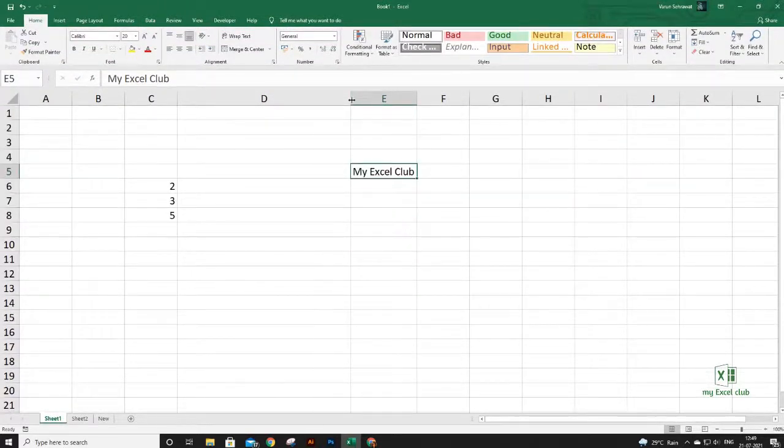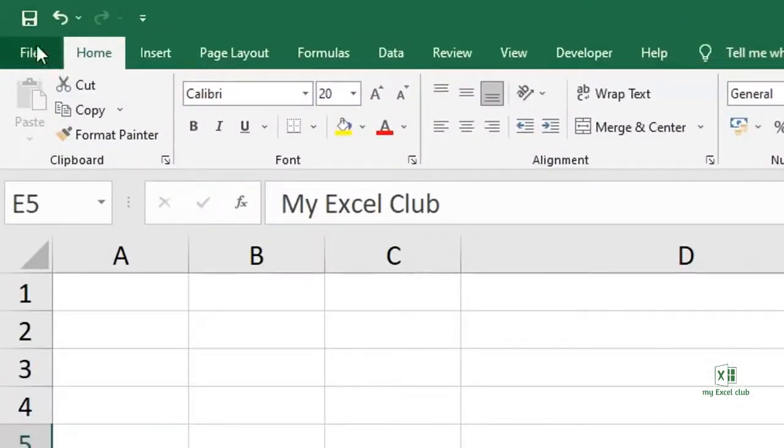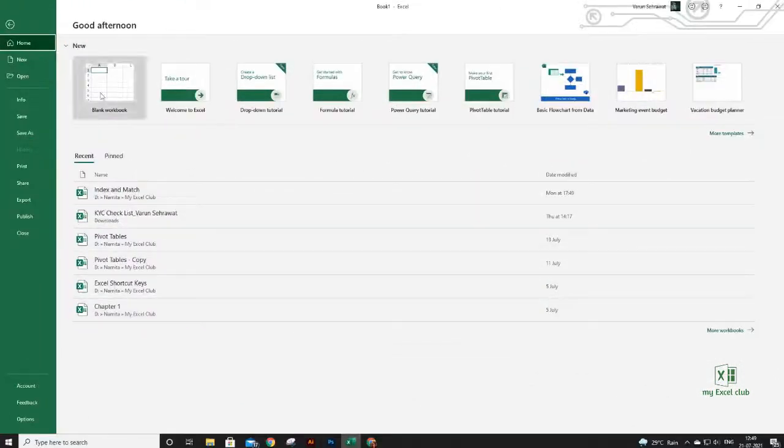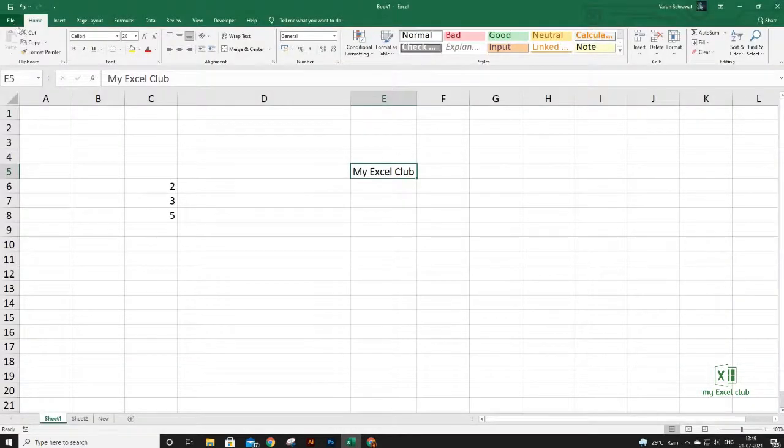The File tab is different from all other tabs. It is also known as the Backstage view. It has many options to change the settings of your Excel file. You can export it, save it, and there are many other options too. To go to the normal view, click this arrow or press the Escape key on your keyboard.